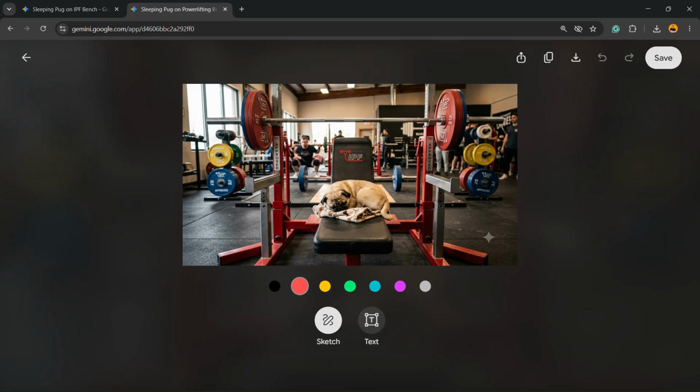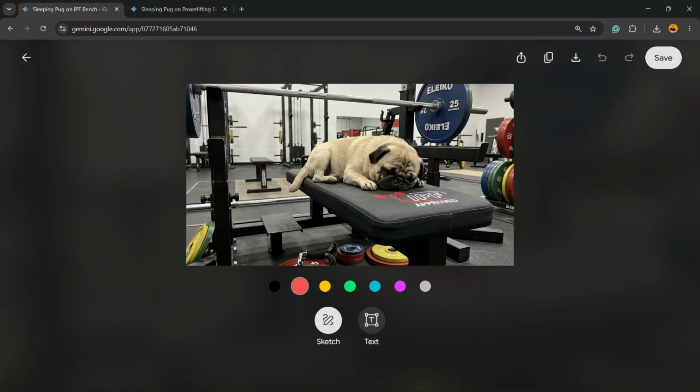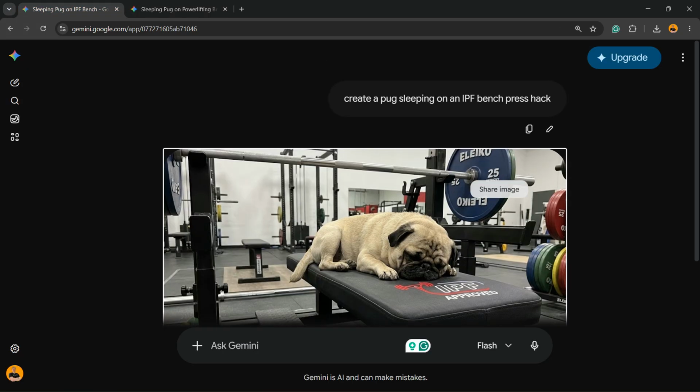You have no need to use an extra tool or an external tool to upload the image with watermark and remove it. Gemini can create the image without watermark for you with a simple prompt, okay?